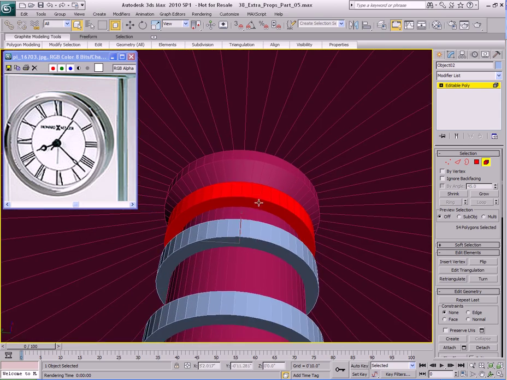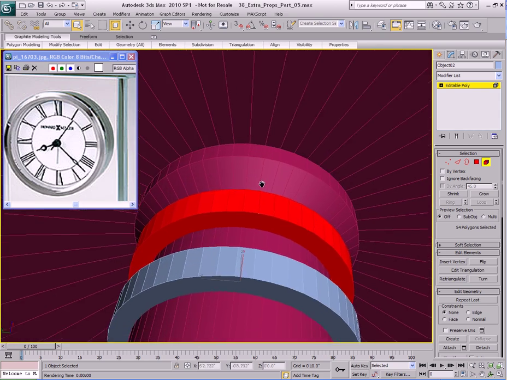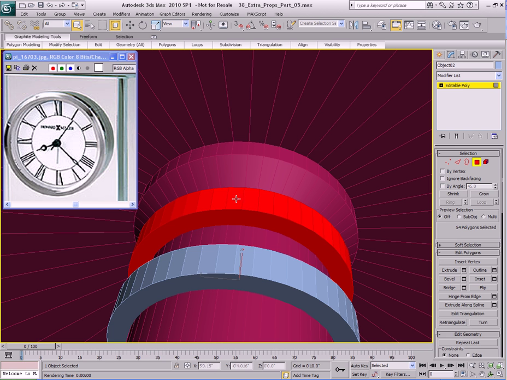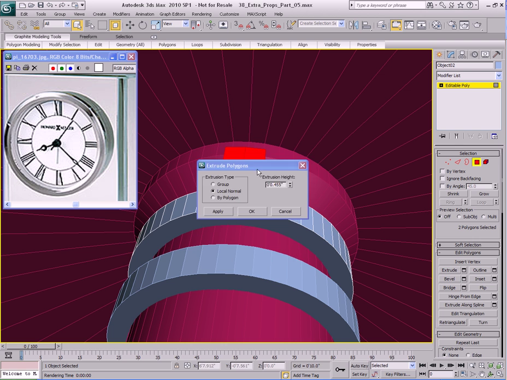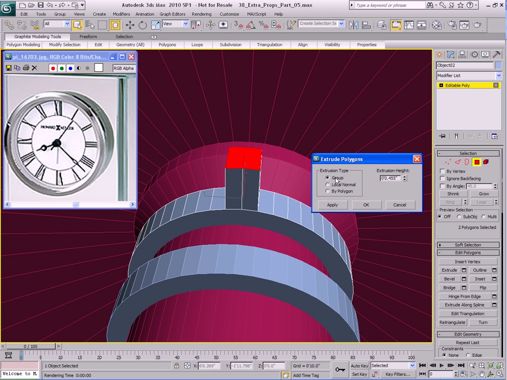So I'm going to take this guy here, and I'm going to take a couple of polygons. Maybe I'll take these two on the top. I'll go to the extrude tools, and I'm not going to do by local normal. I'll do it by group, and I'll hit OK.